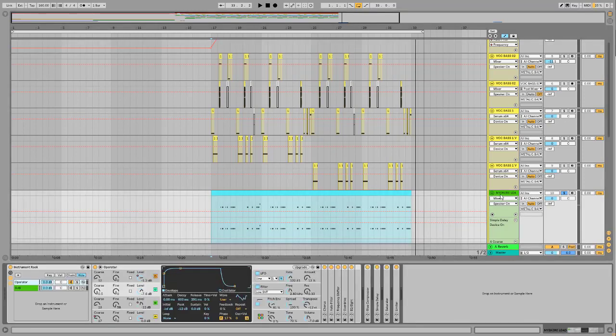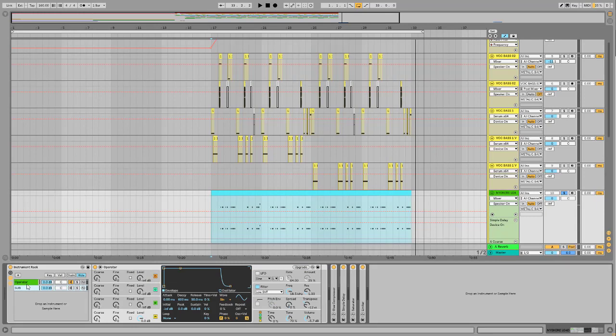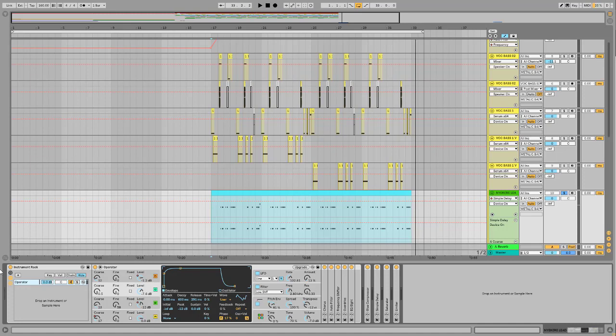Now, this is what I did here, because as you can see, it is coming from Operator. I didn't use this sub here, so I don't need that. The main concept of this sound is not only the Operator preset itself, because there is an effect here which gives the tonality to the sound. Without that, it's just a sort of noise. So let me show it to you.